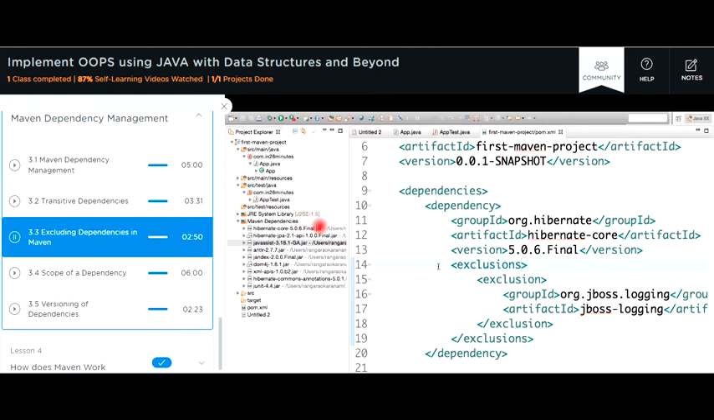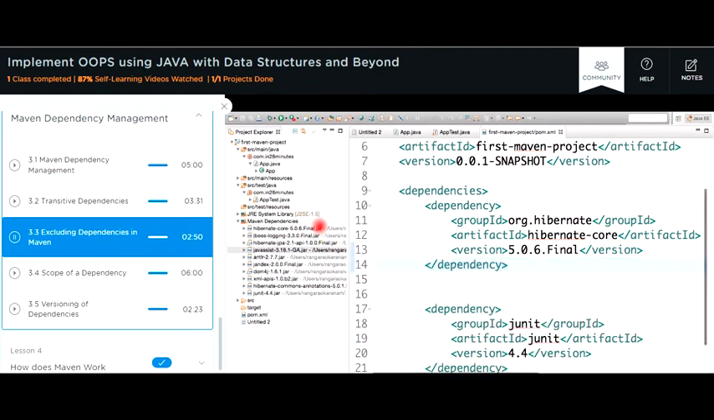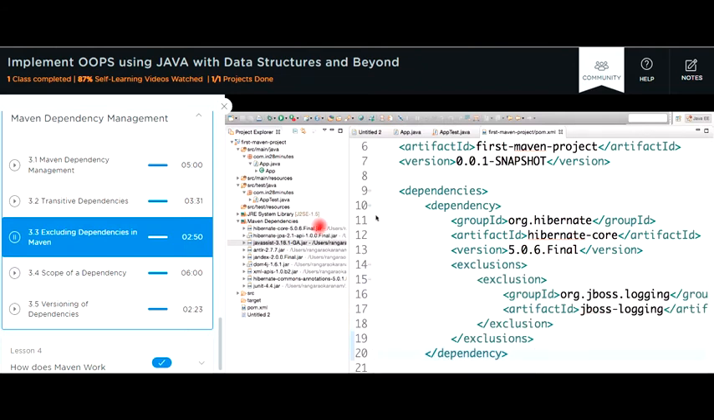Just for us to have a clear picture, I'll just remove this exclusion, Control S. You'd see that the JBoss logging is added in because right now it's not excluded, but once I exclude it, you'd see that the JBoss logging has disappeared. So that's how you exclude dependencies from a project.